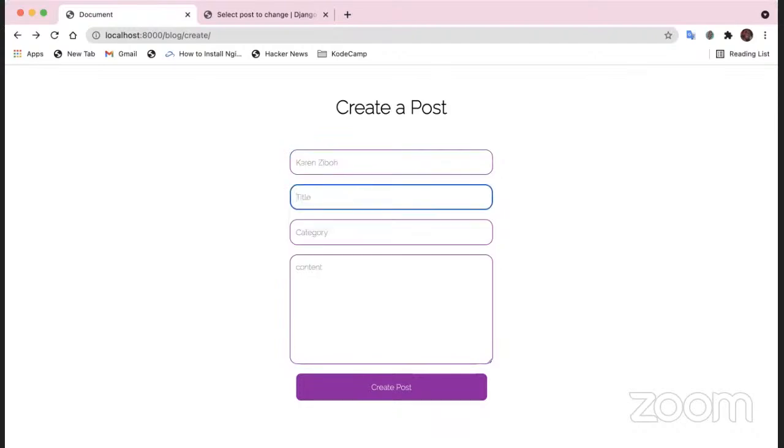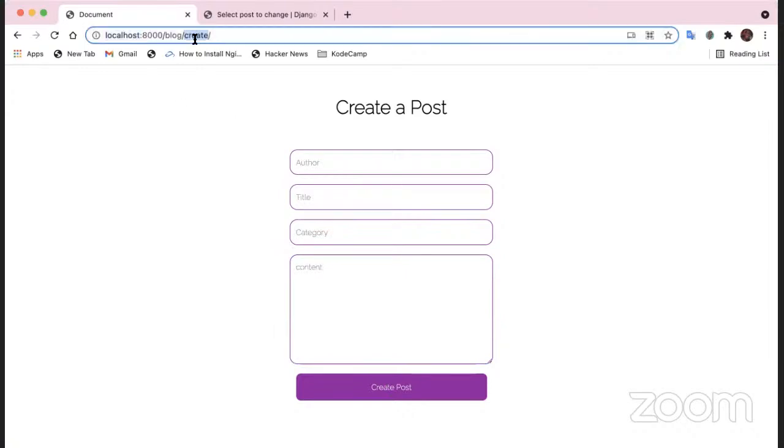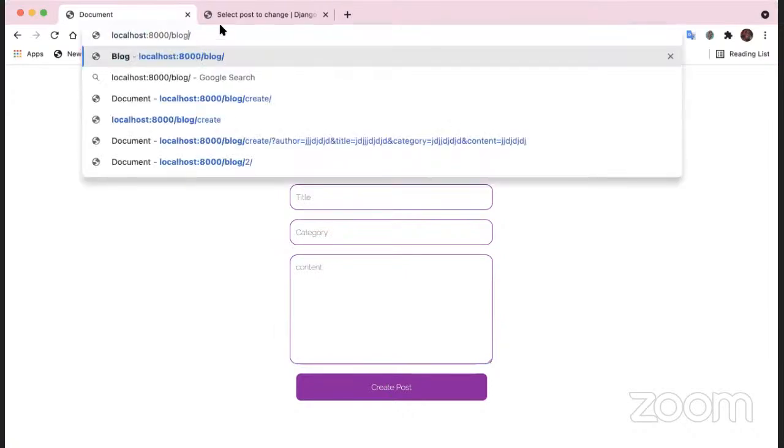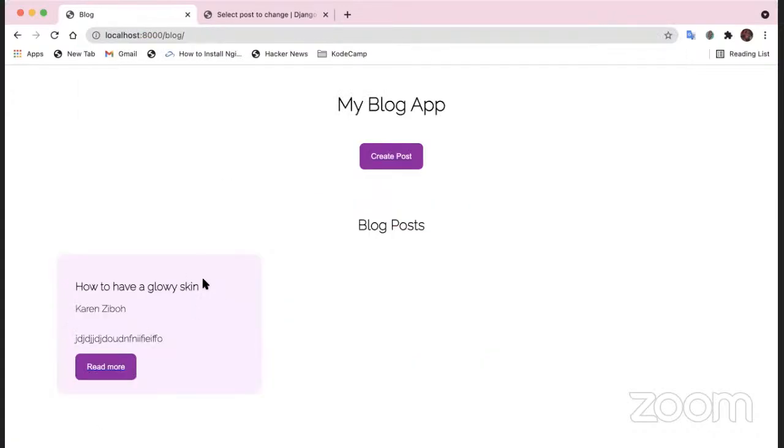Okay, so let me just write the author. Then we have glowy skin. Beauty. Then we'll create post. So if you go back to our blog, you see it shows up now. So that's just that.